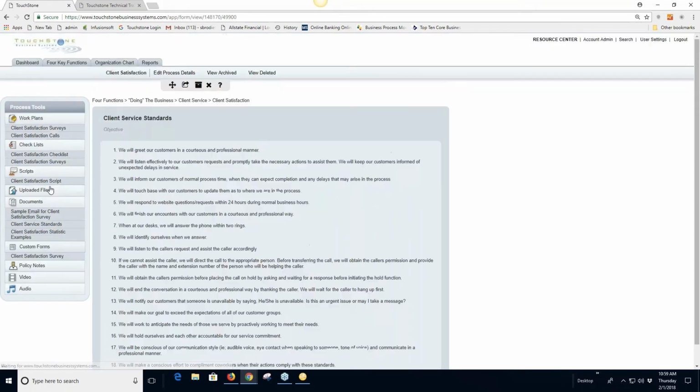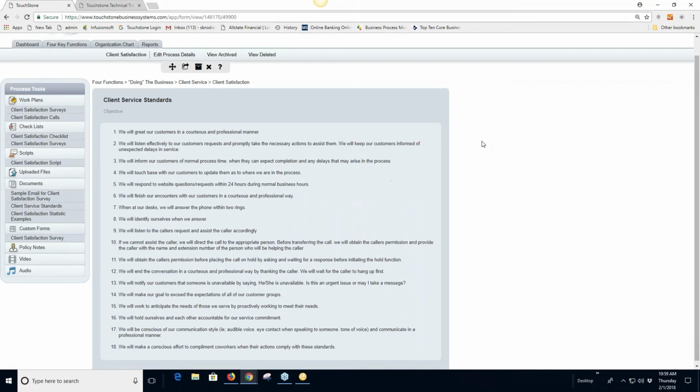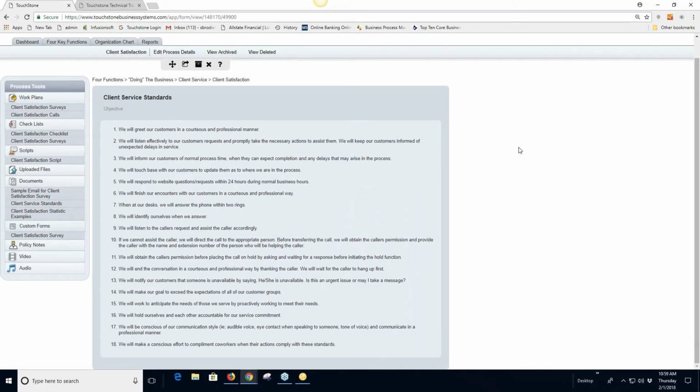Creating a list of client service standards is a good thing to do. So this is just a sample list, client service standards. And again, you can find this in the library process. So come up with the top 10 or top things that you believe to be true, your dedication, your commitment to your customers. How will you exceed their expectations?